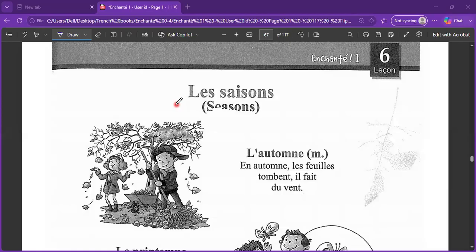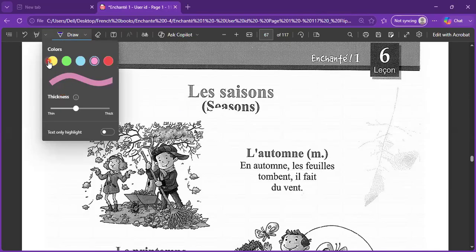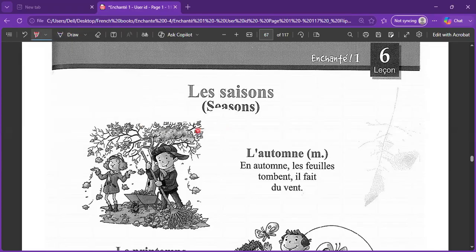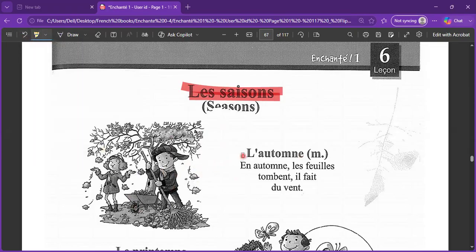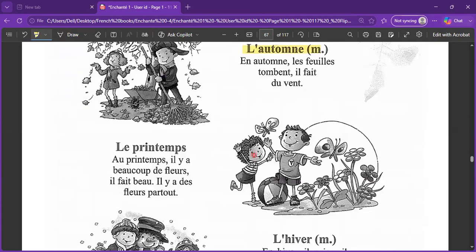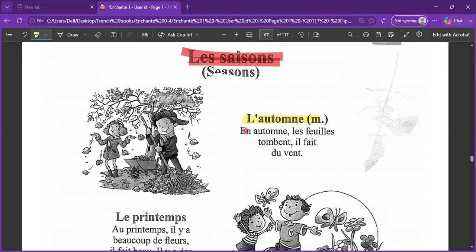Along with the colors, we have one more interesting insight in this chapter. And now we are coming to the seasons. They are called les saisons. Initially, we have just read their names. Now there are little definitions with them. So let's get started. The first is l'automne, and just know this, all the seasons are masculine. So here is the description.